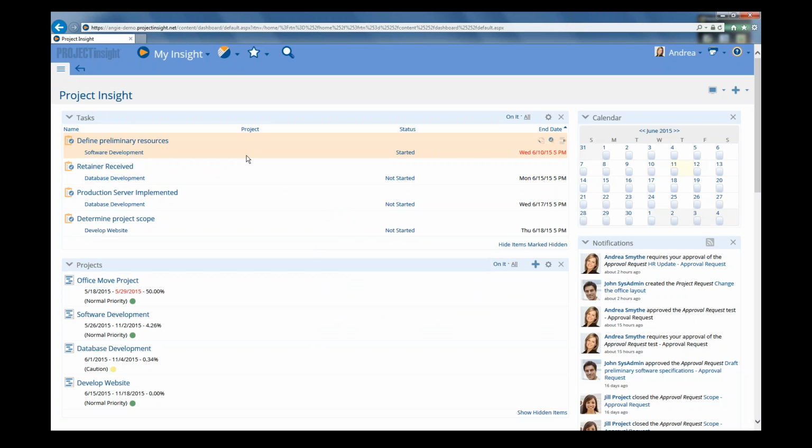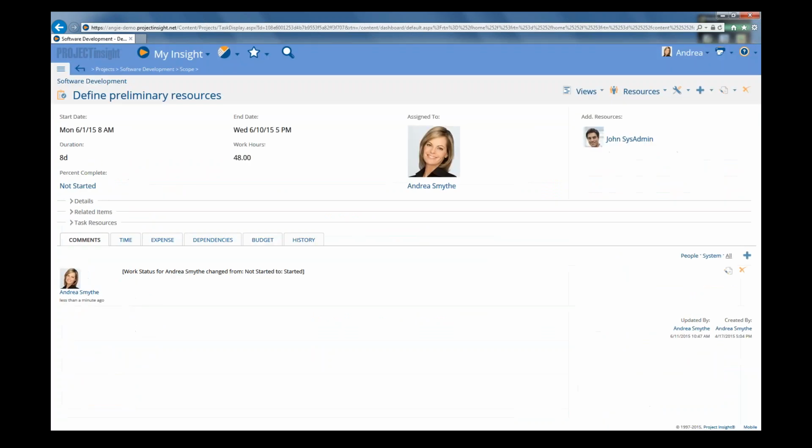Now, if you prefer to view more detail before you update your tasks, you may also use the task detail form to enter time. Now, to get to the task detail form from your dashboard or that home screen, just simply click on the task name. And that brings you to the task detail form.